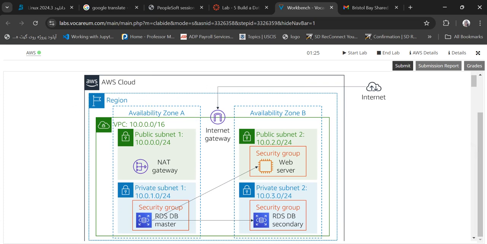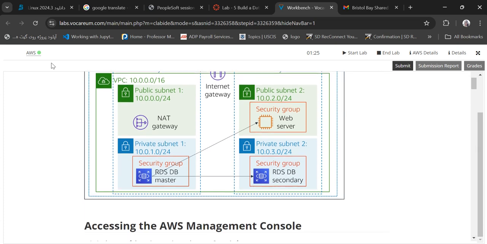After we finish our lab, by the end of the lab, we should have this map. So we create a security group in availability zone A, and a security group in availability zone B, and we should connect the RDS master security group with the secondary, and then connect it to the web server security group. So first of all, I should open my AWS.